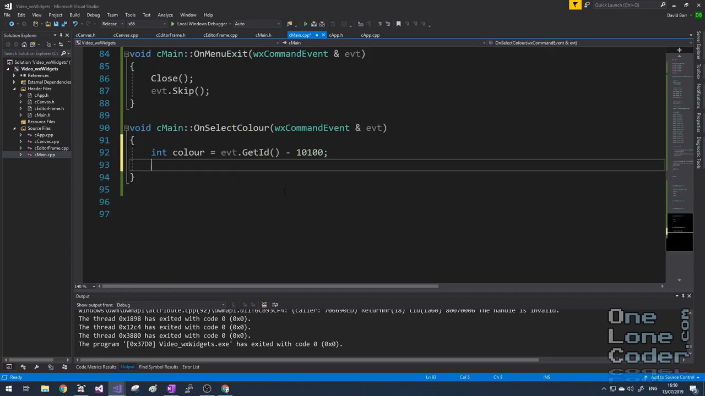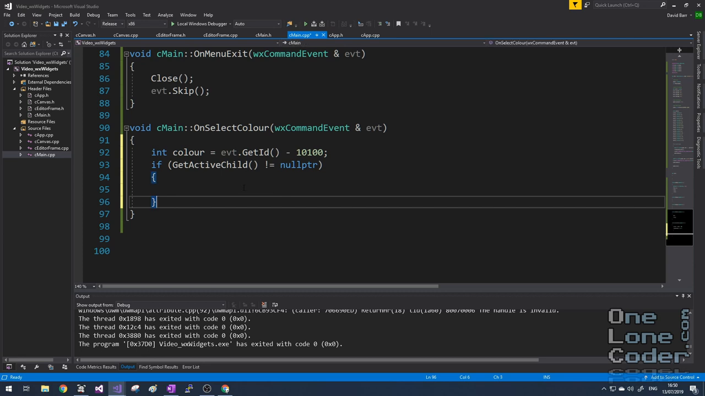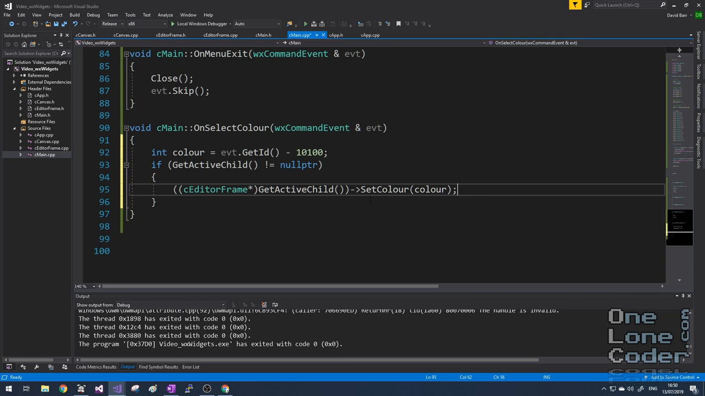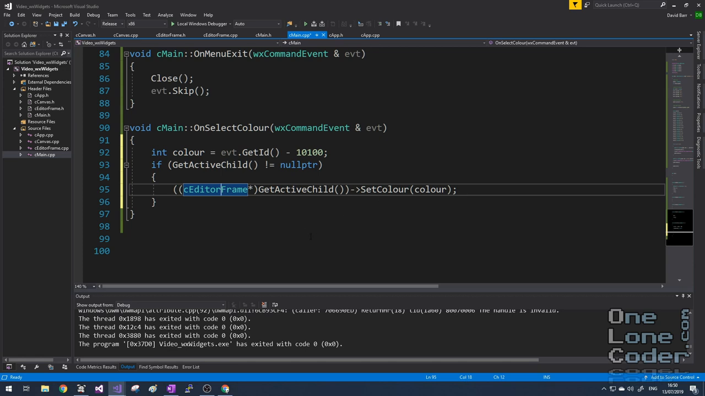When the user presses one of these buttons, this event handler is called, but we want to make sure that at least one active child is available. If it is, then I'm going to call our setColor function on the editor frame child. Now the getActiveChild function just returns the type wxMDIChildFrame. In order to access this setColor function, I need to cast the pointer that is returned to this to an editor frame, so it becomes available.